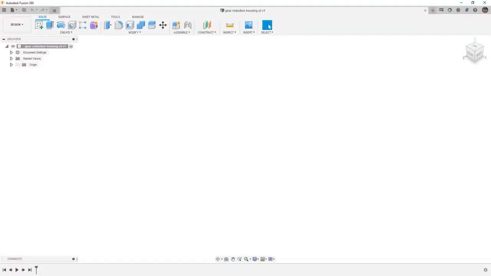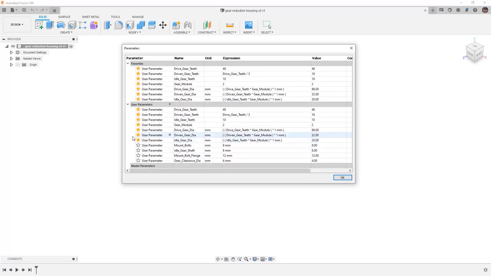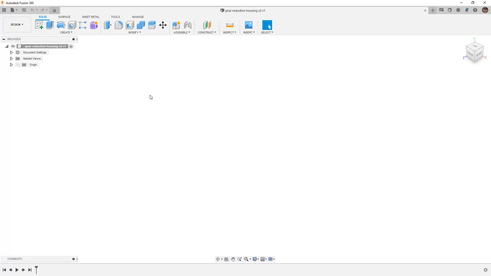In Fusion 360, we want to carry on with our gear reduction housing. If we had any difficulty, you can also go in and upload the supplied dataset Gear Reduction Housing v2. This should contain all of the user parameters that were created based on our spec sheet. You can see here that this also includes our mounting bolts, idle gear shaft, mounting bolt flange, as well as our gear clearance value. To get started, we want to begin by creating a new sketch, and we're going to be selecting the X, Y, or the front plane.